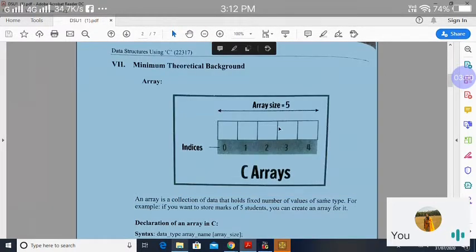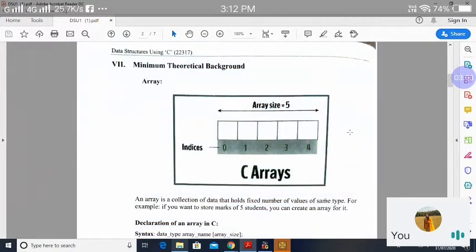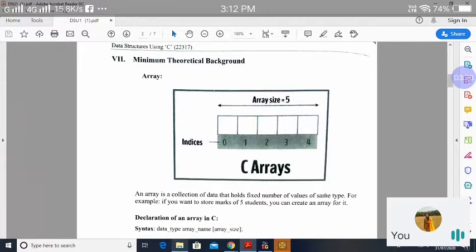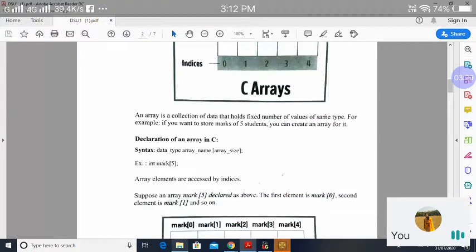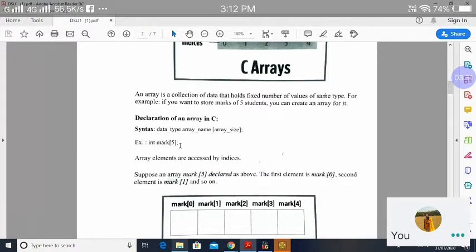Here is your diagram. In this diagram you can see there is an array. We have size 5 and the indices start from 0: 0th location, first location, second location, third location and fourth location. At every index we are going to insert our data. Data can be of any type. Suppose we declare an array of integer type, so the data will be of integer type. If we declare an array of another data type, such as float, we can store data of float type. This is the syntax for declaring an array: data type, array name, array size.